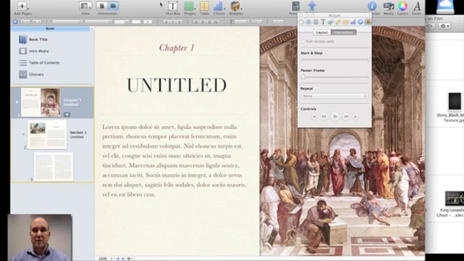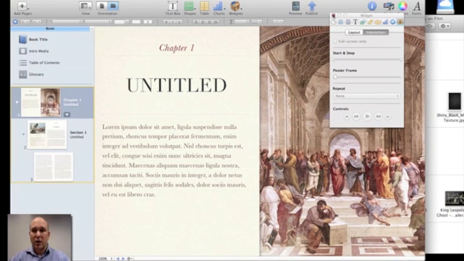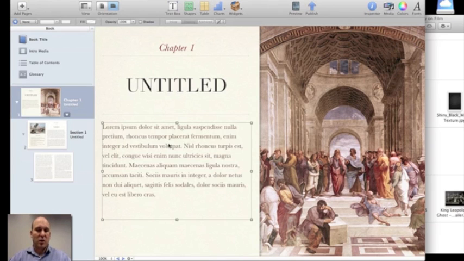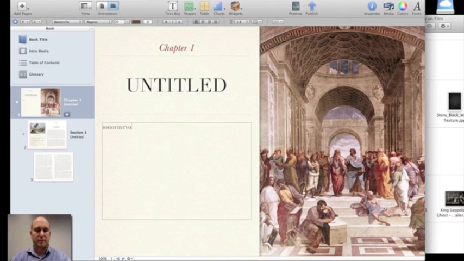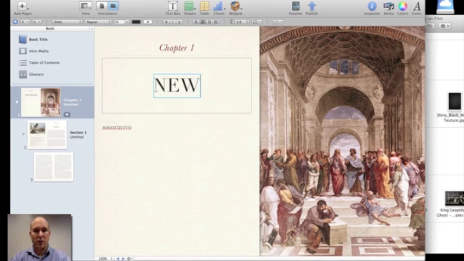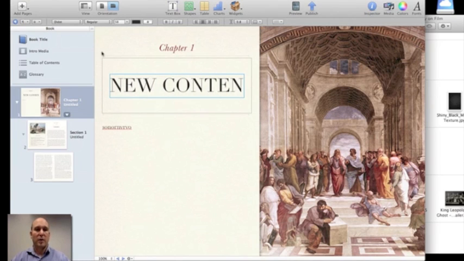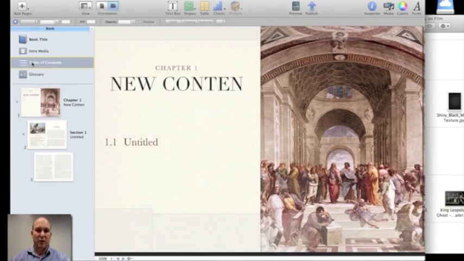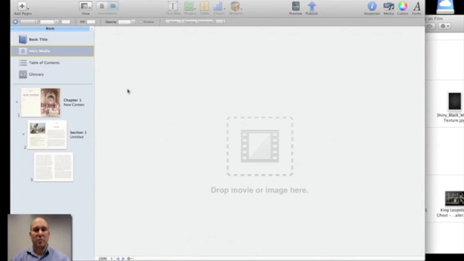Okay, so we've got this classic template, and now we've got our inspector bar here, which I'll just minimize. As you'll see, it opens up to chapter 1, and it's just begging for content right now. You can click and add new content to any of these things. And then here's the glossary, which we can add to later. The table of contents we can add to and change when we're done. And then an introduction media, which is basically a media introduction to the book.